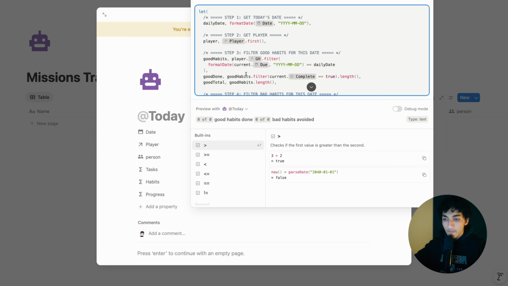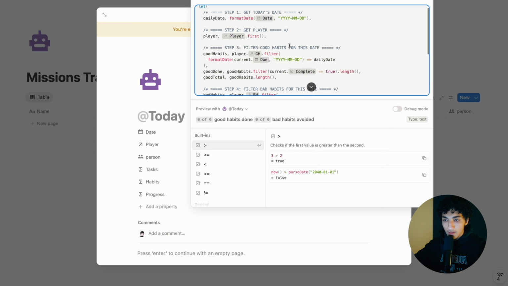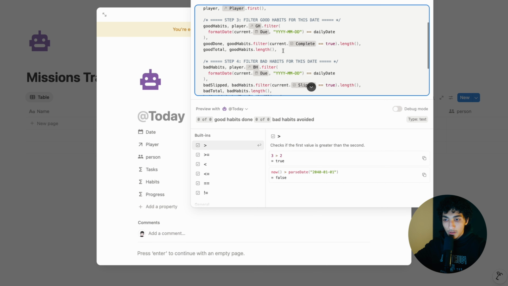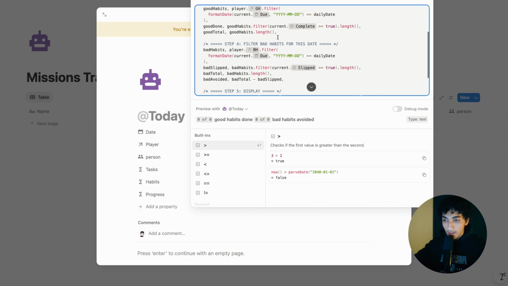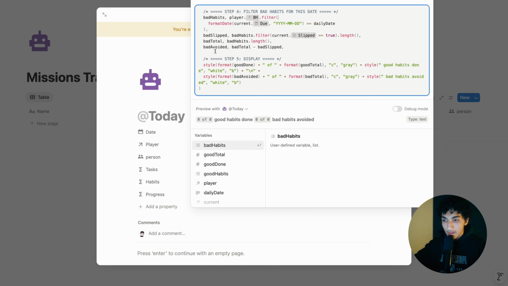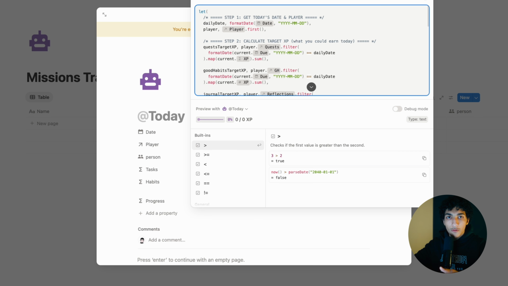So here's our formula. Also, it counts habits of today, and then calculates the completed ones, and gives us the length, which is good total, and then bad habits and bad total, and bad avoided, which is bad total minus bad slipped. And this is the formula. Yeah, here's our progress formula. Same thing here. Our first step is get today date. Second step, calculate the targeted XP.